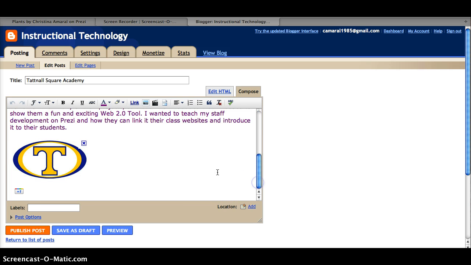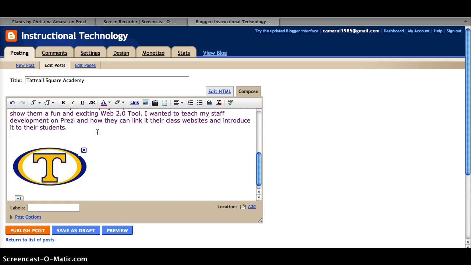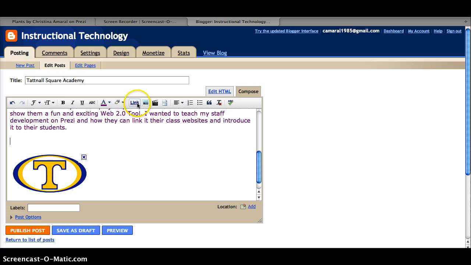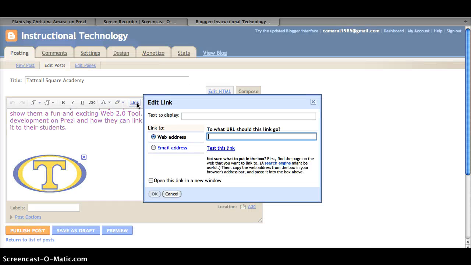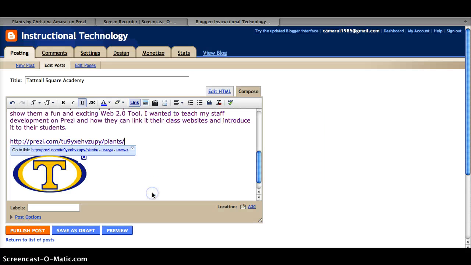So I'm going to go down to the bottom, make some space in between my logo and my information, and insert a link. Now all I need to do is copy and paste. So I'm going to copy it and hit OK. Now you see that my link is linked up to my Prezi. You're going to click out, and then you're going to publish your post.